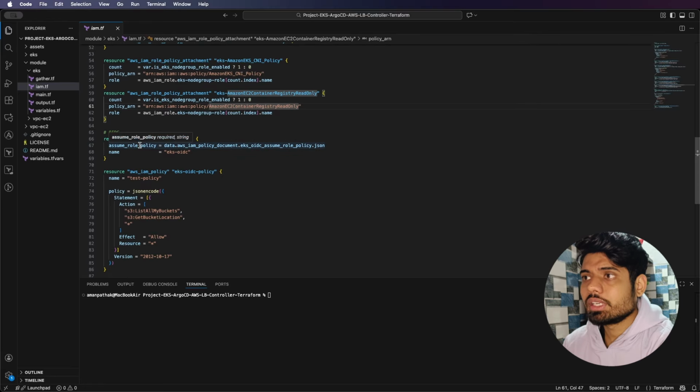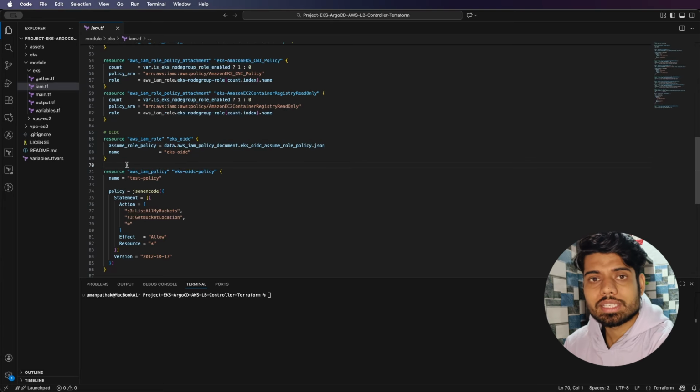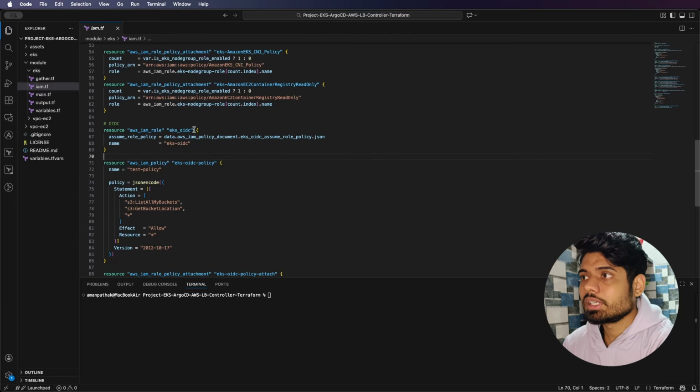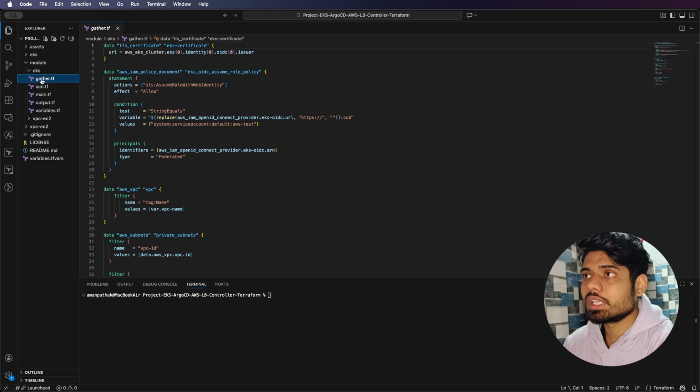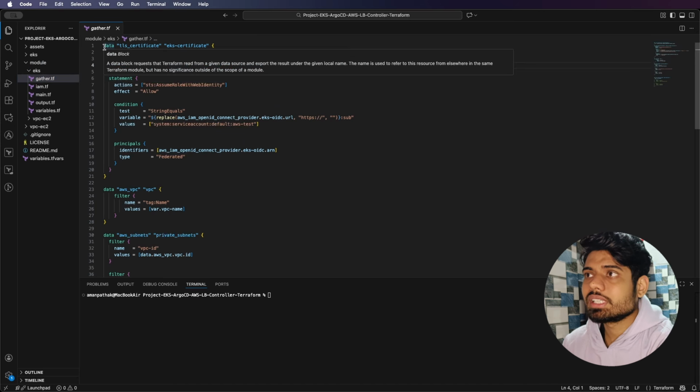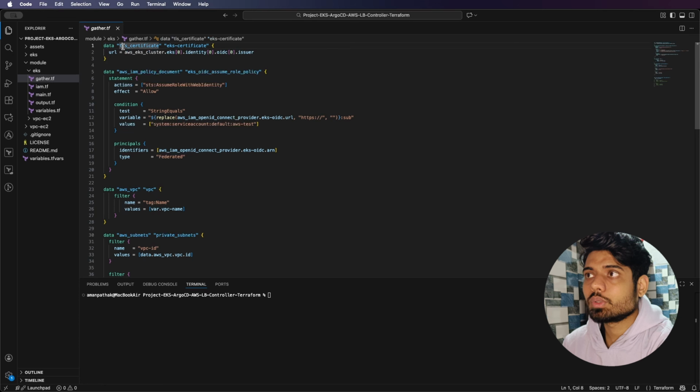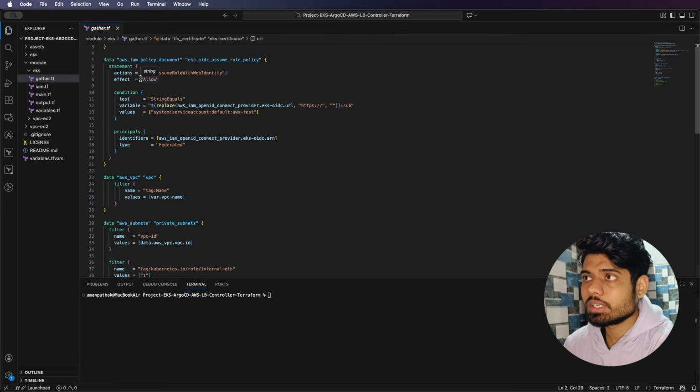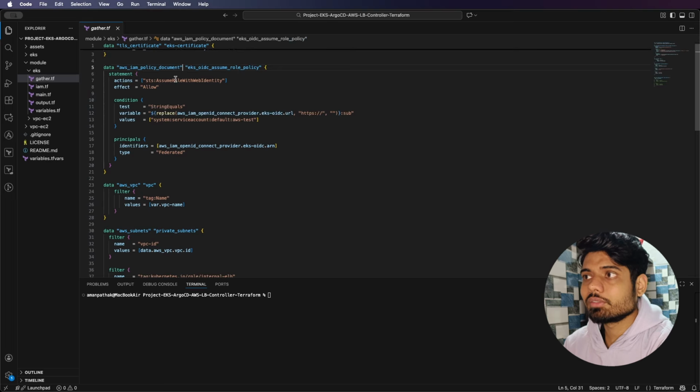And after that we have OIDC. To authenticate with other AWS services, we are creating the OIDC connector as well, and we are also fetching this using the gather.tf. So let's go to the gather.tf first. You can see that one of the prerequisites is that you need the TLS certificate. This is the URL that you need to use to fetch the TLS or SSL certificates. Then this is the policy document that we are fetching.